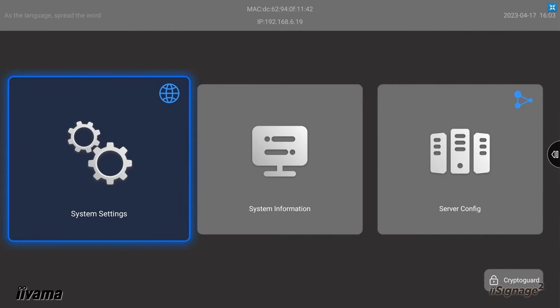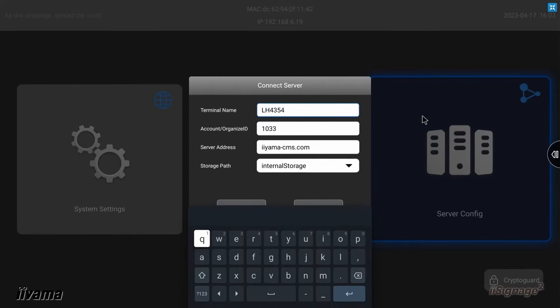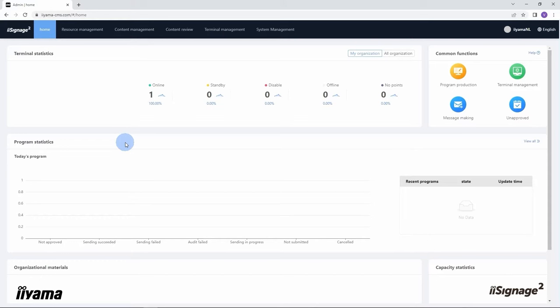Enter the server config menu and input your 4-digit number here. Also check that the server address is iiyama-cms.com in the field below, server address. You can also create a name for your screen and add it here in the terminal name field. In my case, it's the model name of the screen I have, LH4354. If all info is correct, the screen will be added automatically to the CMS site, and you can see it on the home page.